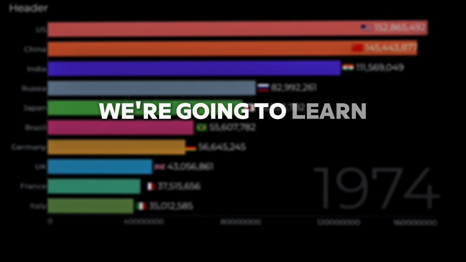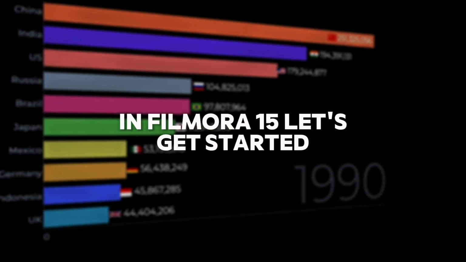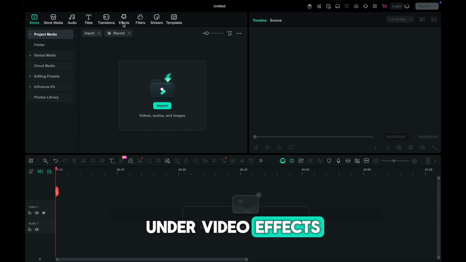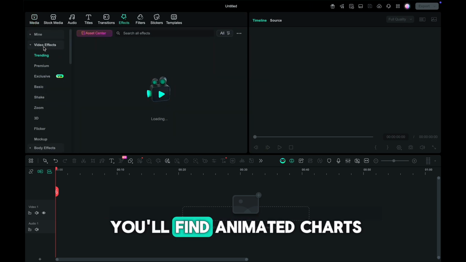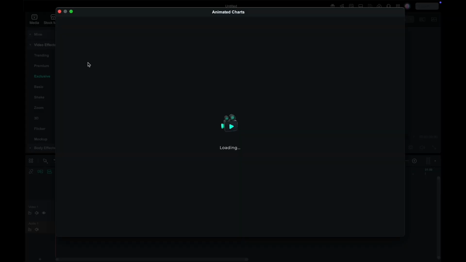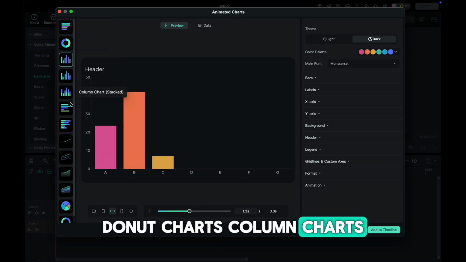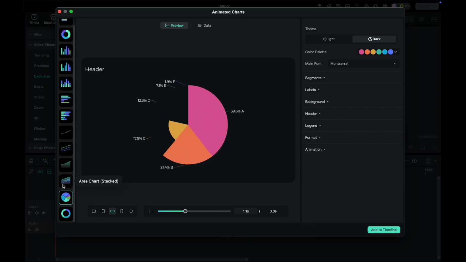Today, we're going to learn how to create animated charts in Filmora15. Let's get started. Head over to the Effects tab in Filmora. Under Video Effects, you'll see a section called Exclusive. Click on that, and you'll find Animated Charts. You'll see a bunch of chart options, like bar charts, donut charts, column charts, line charts, pie charts, and more. Choose any chart you want.